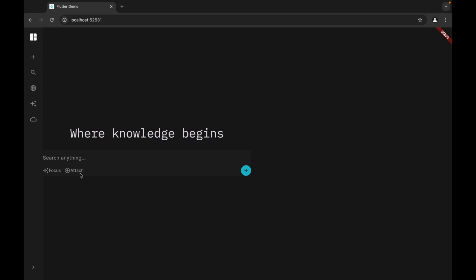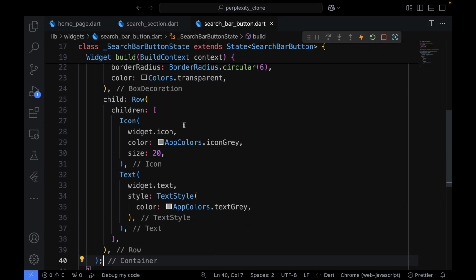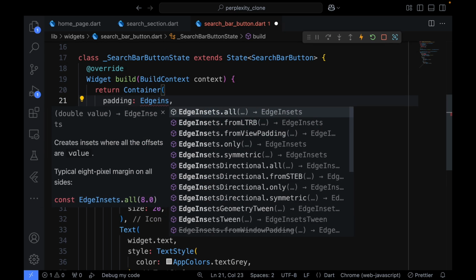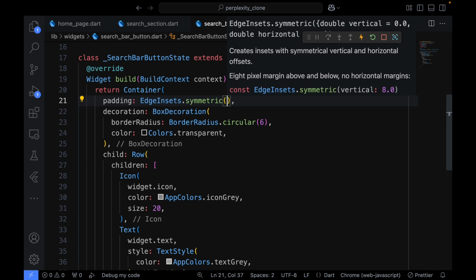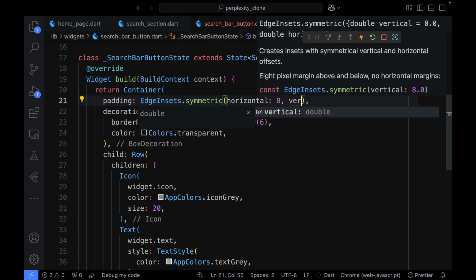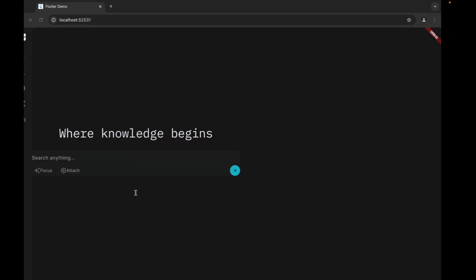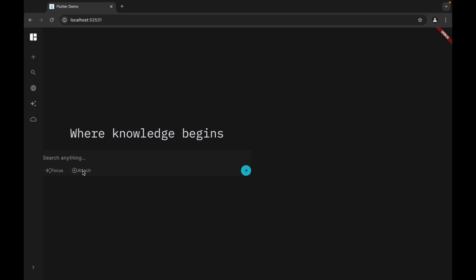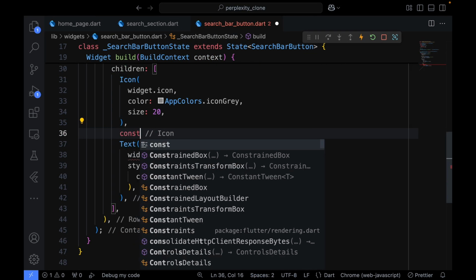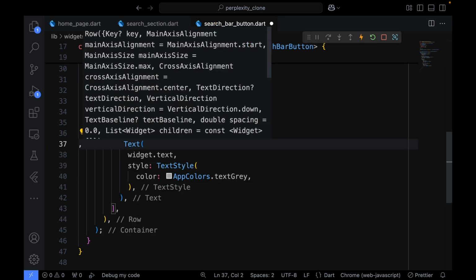Now we need to change things from within. So first of all, we are going to wrap this entire container with a Padding widget. So we have Padding of EdgeInsets.symmetric, where we are going to pass in the horizontal value as 8 and the vertical value as 4. Then we can save it, come back over here, looks good. Next, we need to leave some space between these two things, the icon and the text. So we can just simply specify const SizedBox of width 8, and yeah, that would do the trick.